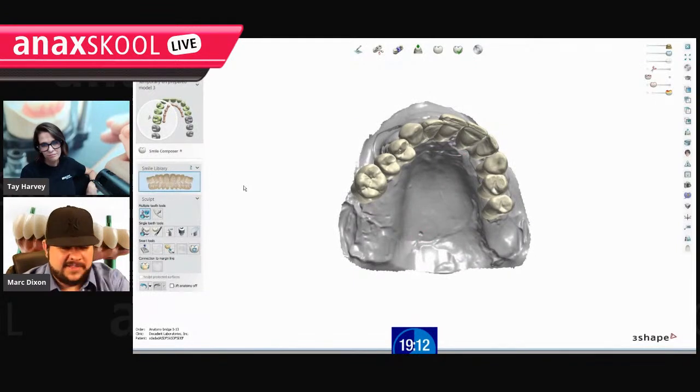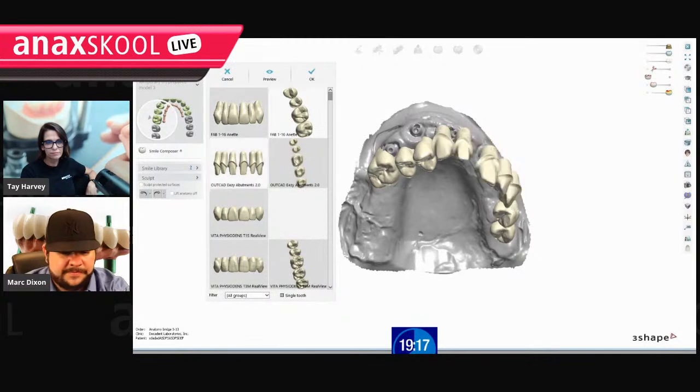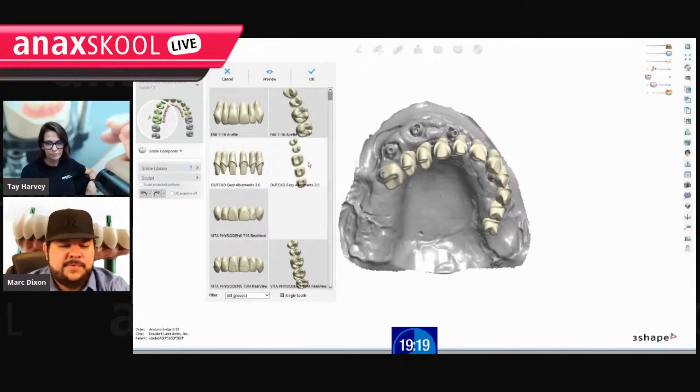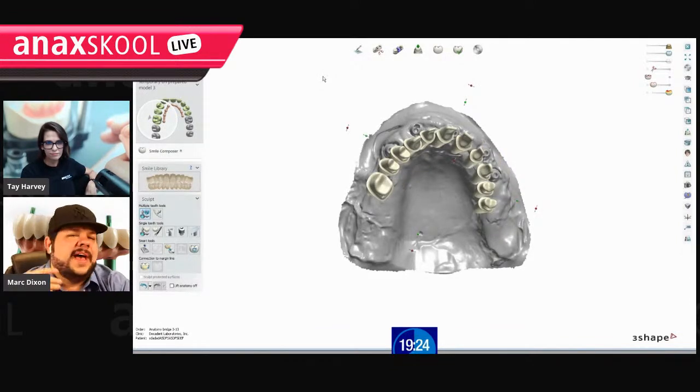Let me just get away from this library that's all skewed and all over the place. Let me choose a library that might work well for a bar. This one would work. You think this one would work? So we've got OutKat's Easy Abutment Library. We've got our diagnostic wax up of the full contour situation visualized.